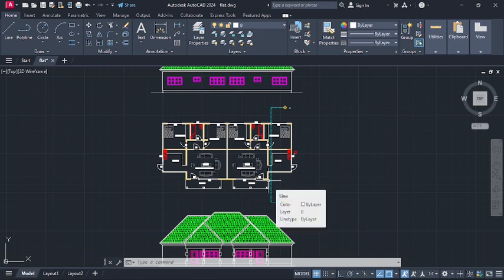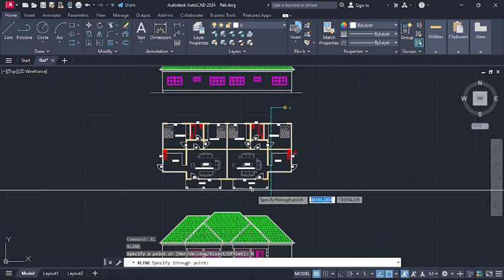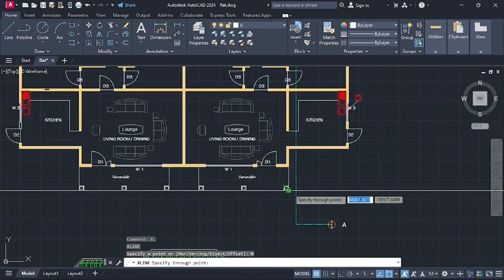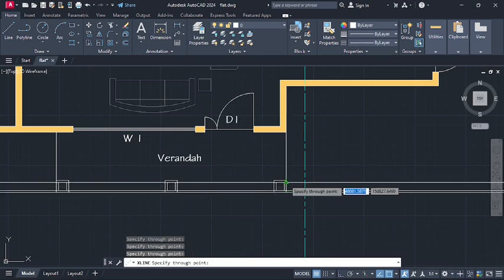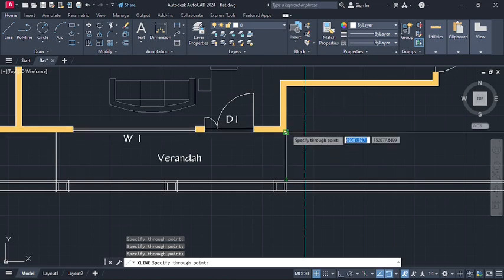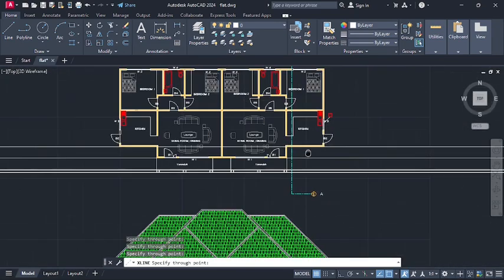So let's get started. Okay, so here I'm going to type the command XL for construction line. Press enter, and it's going to tell you to specify a point. Here I'm going to be using horizontal lines. So I'll go on horizontal and I'll make a line here, a line here, and here, and a line over here.